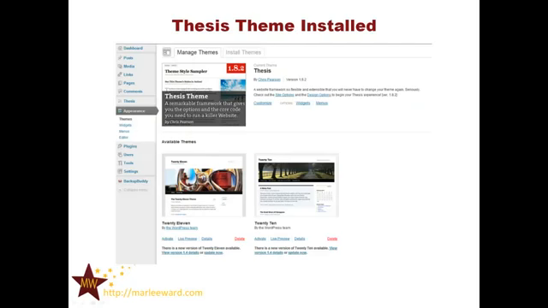So once you've installed the theme that you like, you want to go ahead and click on the Manage Themes tab at the top, and then you'll see the themes that are listed within your site that are available to you. And so you're going to want to click on the one that you want to use and select Activate. And here you'll see that Thesis is in fact activated.